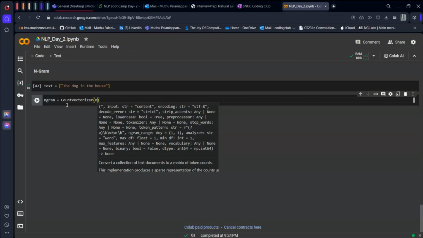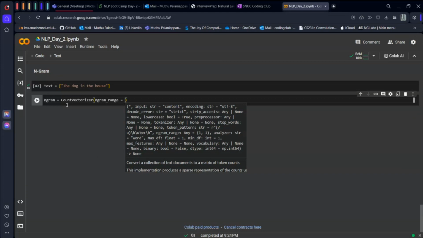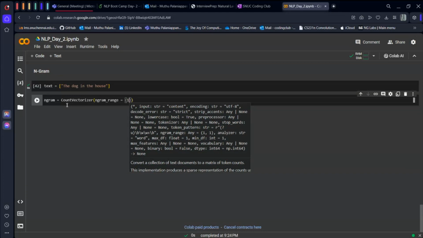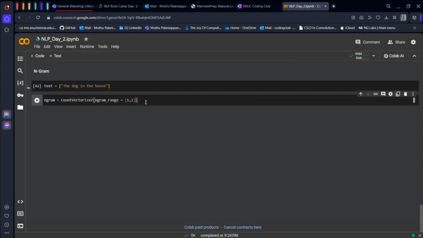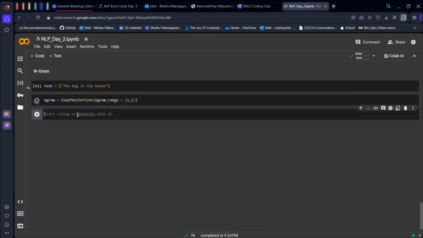Let us say I'm doing it for a unigram. If I want to do it for a unigram, you need to give 1, 1. The first value in the tuple is going to be your start value, and the second value is going to be a max value or stop value. In this case, for a unigram, let us put 1, 1. And you just say x equal to n-gram, same thing, fit_transform for your text.